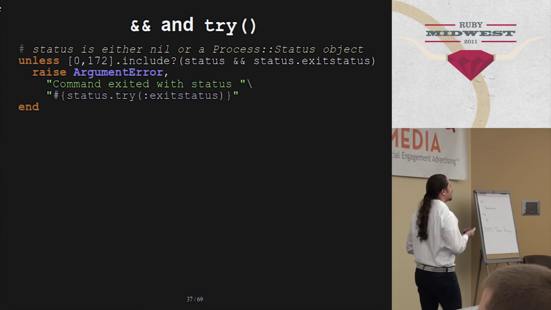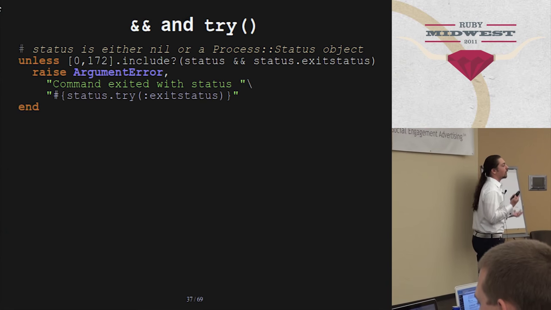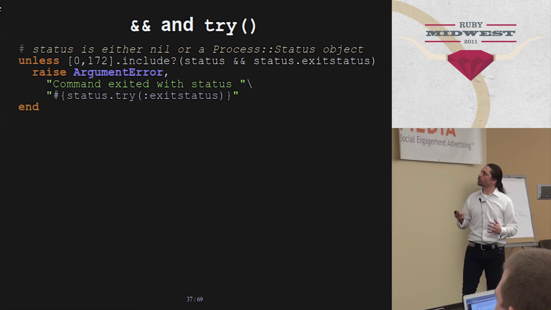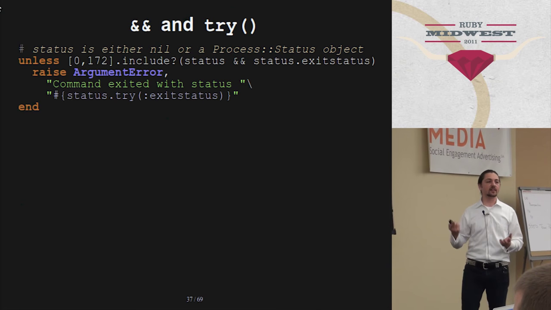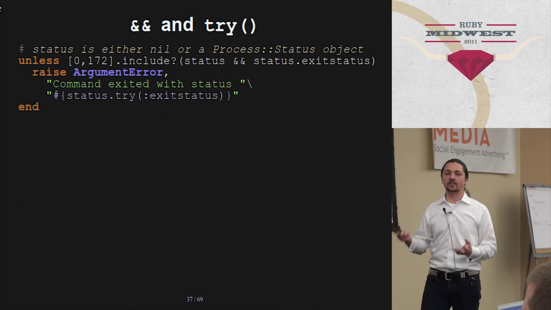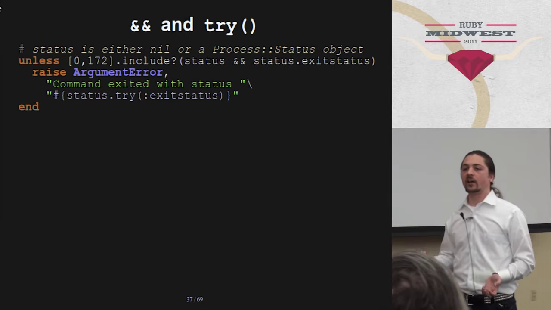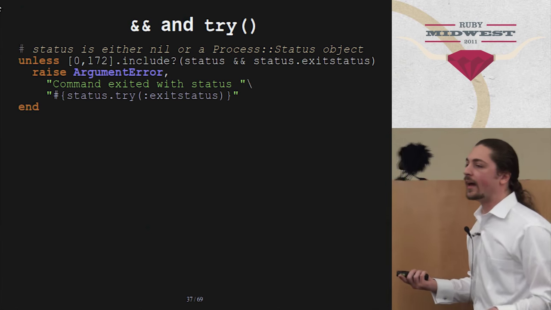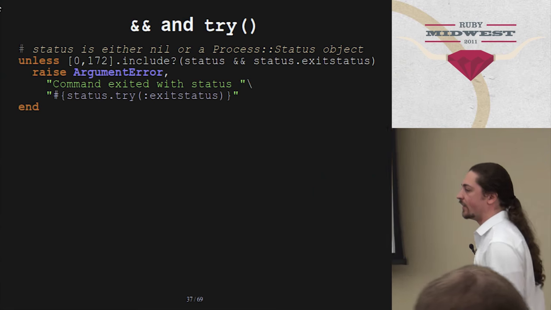And so in this code, you can see two different ways of dealing with that lack of confidence. The first way is and. So we say status and status.exit status to check that status is not nil first. The second way we do it is we use try, which is an ActiveSupport method, and it's basically just syntax sugar for that and.